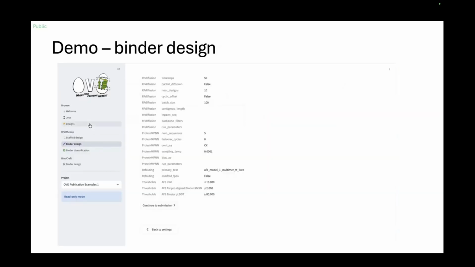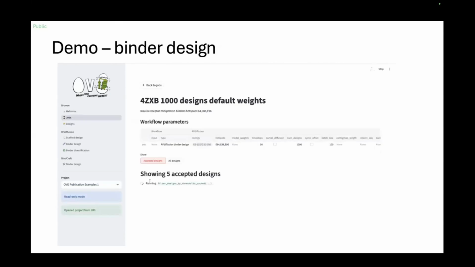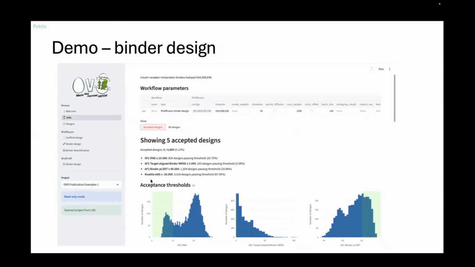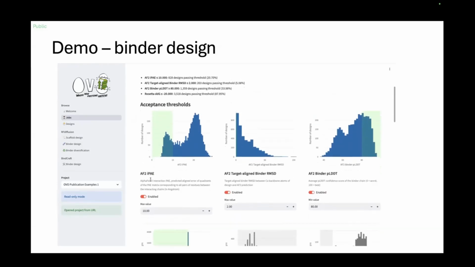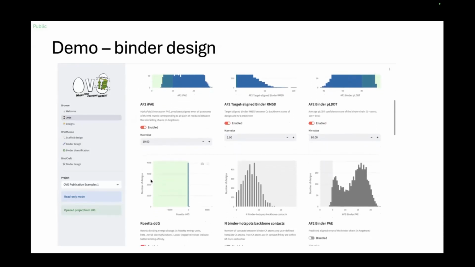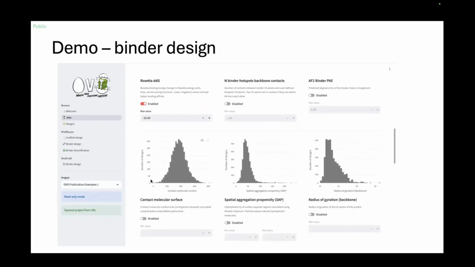So after the submission, you will be redirected to the jobs page where you can monitor the status of your job. And once the job is finished, you can open the details page where you will see how many of the designs are passing the acceptance thresholds. So we have some acceptance thresholds by default, but you can change them. You can disable and enable different criteria and change the thresholds.